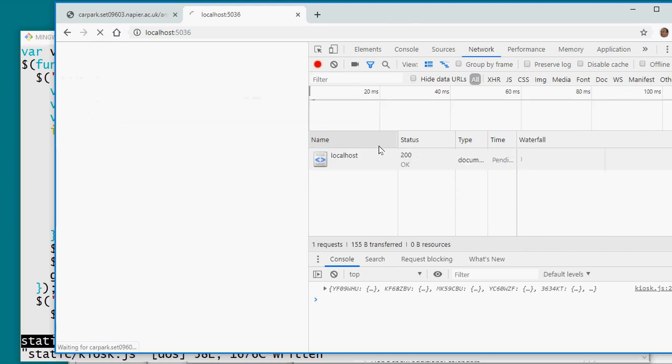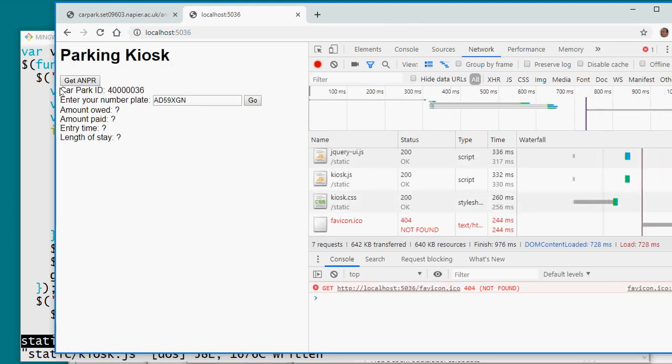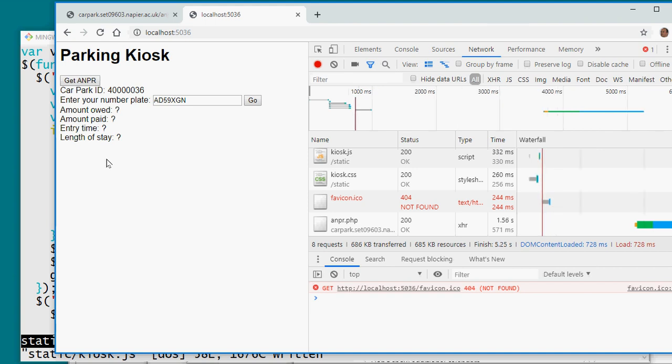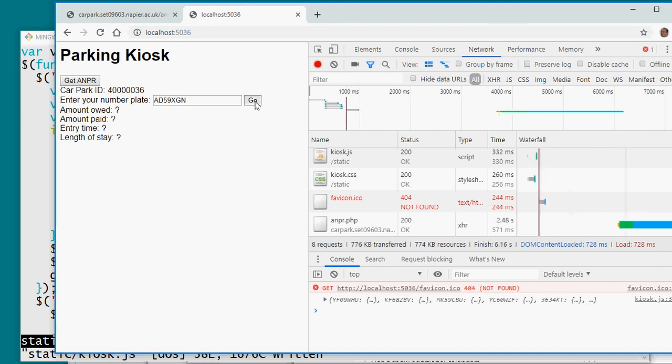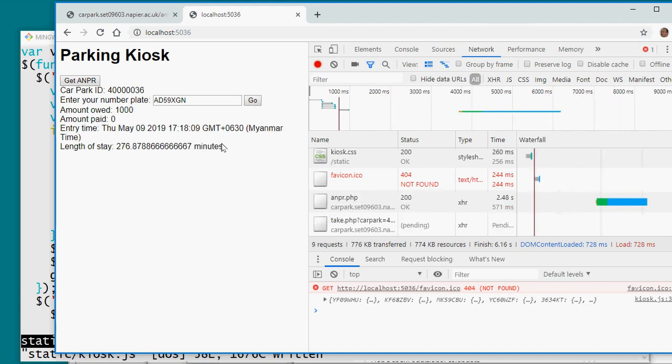Let me reload. Okay, let's get the data. Okay, and click on go. And it's saying the amount owed is £1. Doesn't seem right. Oh yes, no, the amount owed is £10 because I'm working £2 an hour. It's telling me the time that he entered in Myanmar time, and it's putting in length of stay that worked before and it still works. So now the entry time is in local time, which is Myanmar time, because I've just changed my computer to Myanmar time. So I think that's all going to work fine.